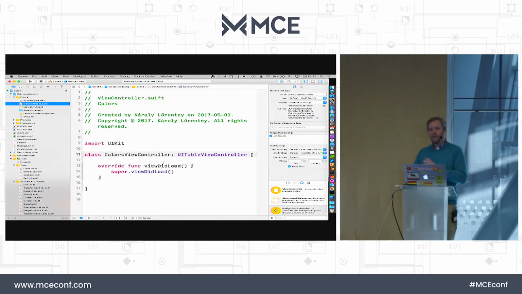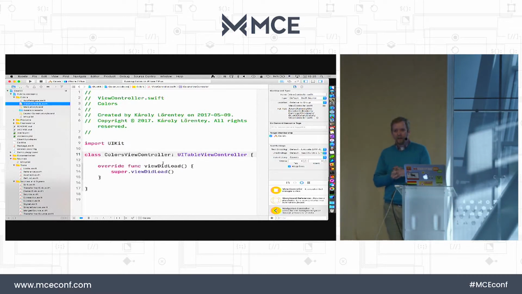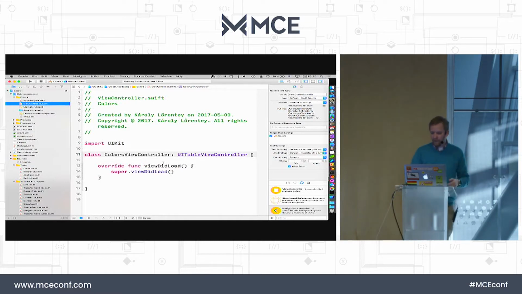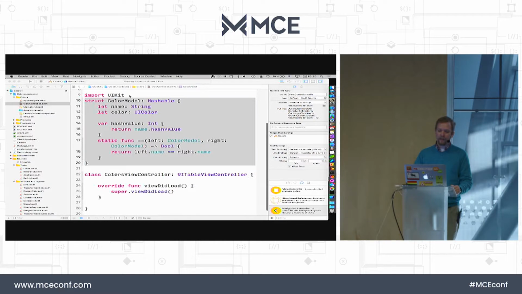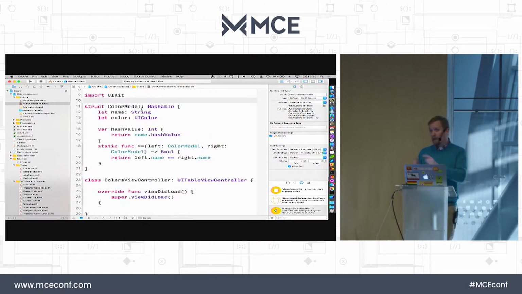So we want to display a list of colors. In order to do that, we have to have some sort of model for the colors we want displayed. Each color will have a name and a UIColor instance associated with it. Okay, I have one prepared somewhere. So if I just drag this in, we will have such a color model struct ready-made for us. Okay, a string and a UIColor, that's it, nothing fancy.